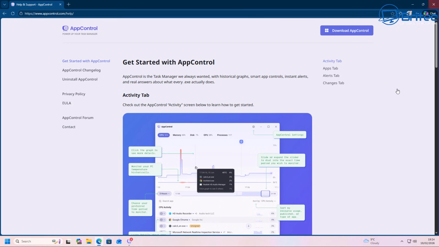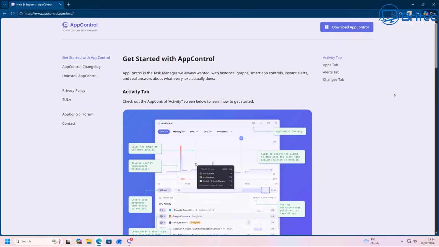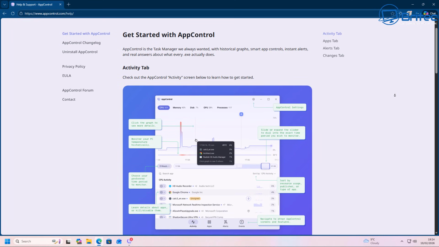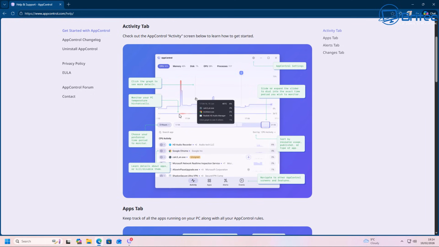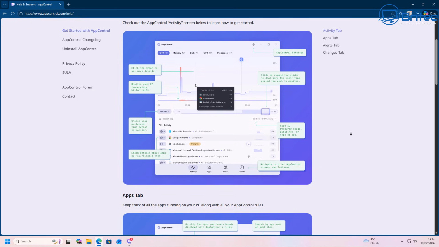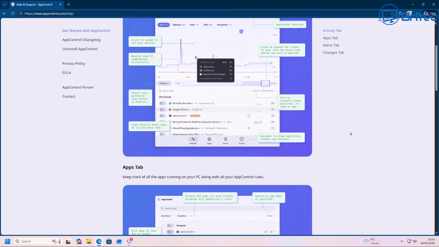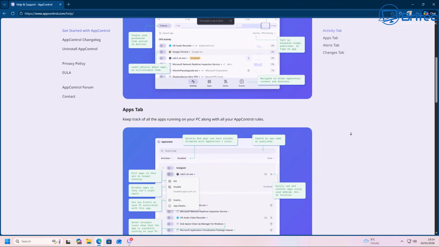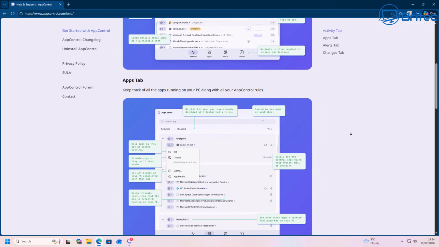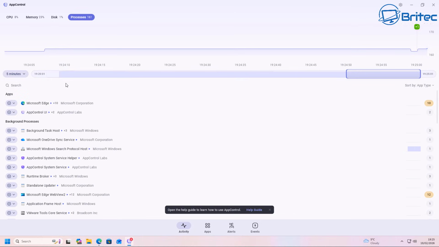Now I'm only scratching the surface of this application, but if you go to AppControl's website here, it gives you a full breakdown of how you can actually use this to monitor your system a lot more efficiently than your standard task manager that is built into Windows. So you can head over there and take a close look at all the details, and it will break it all down, as you can see right here, what the app tab is, and it will explain exactly in detailed pictures what you can actually do and what it's for.